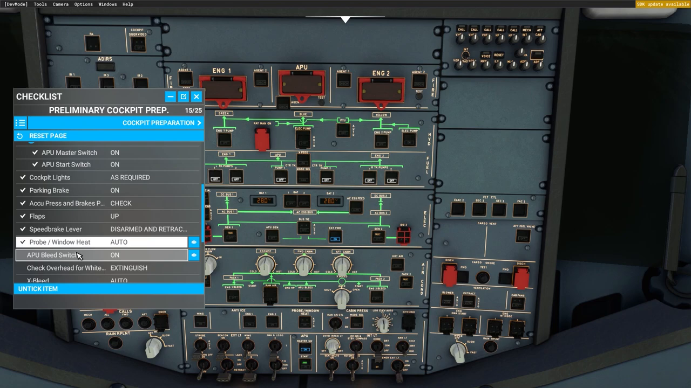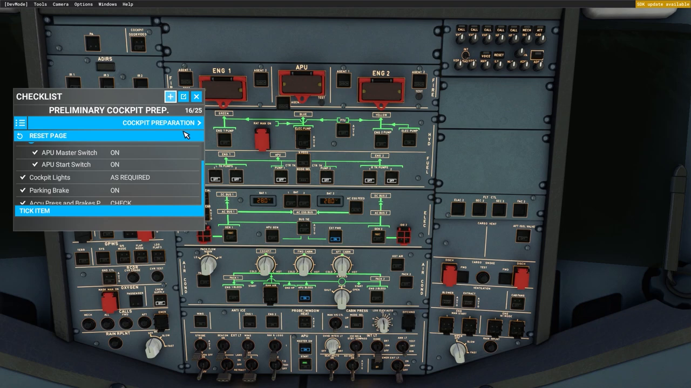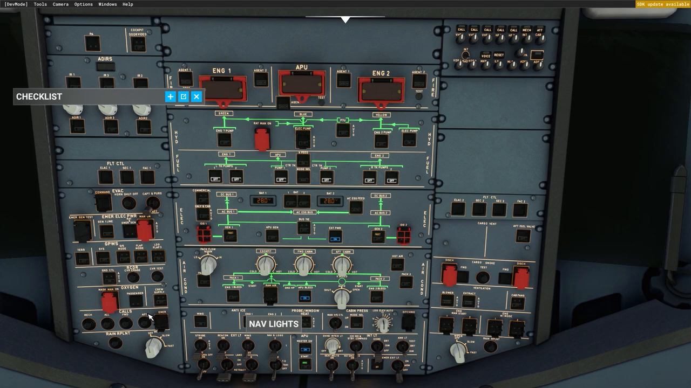APU bleed switch turn on so that the passengers would have the air conditioning. Check overhead for white lighting, which we're gonna be doing right now. So from here, that's the only one. We got emergency exit lights here. We should arm those. The fuel pumps must be on, and that's about it. No other white lights shown.